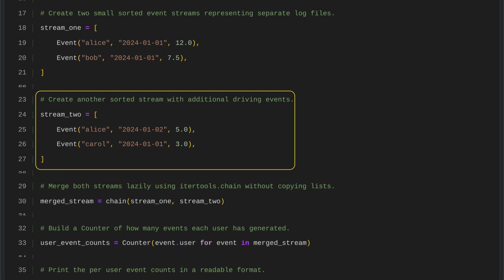We create another sorted list of driving events to represent extra driving activity. In this list, Alice has an event on January 2nd, 2024, where she drove 5 miles, and Carol has an event on January 1st, 2024, where she drove 3 miles. Each event is stored using an event named tuple, which organizes the information into user, day, and miles-driven fields. This structure makes the data easy to work with and analyze later in the program.